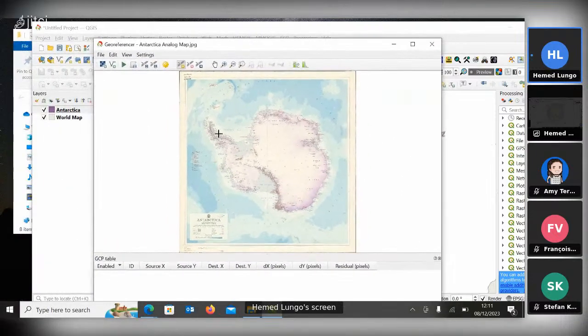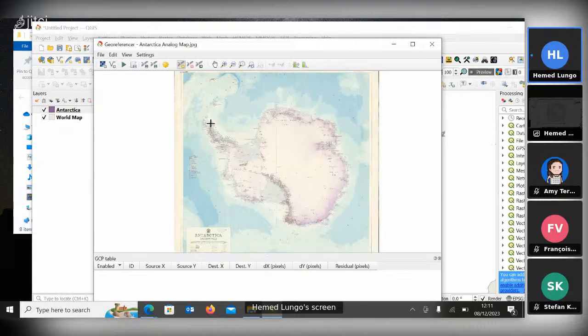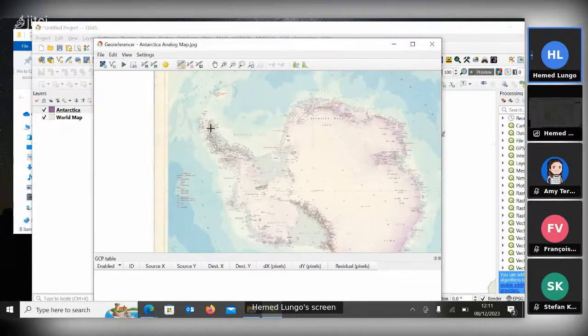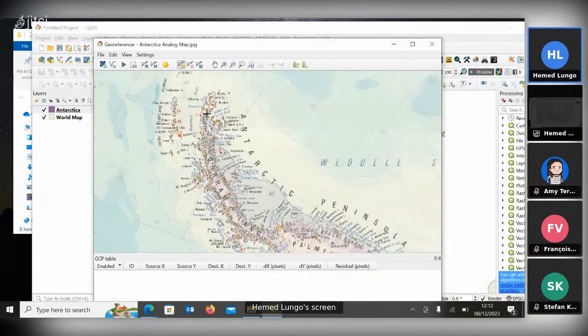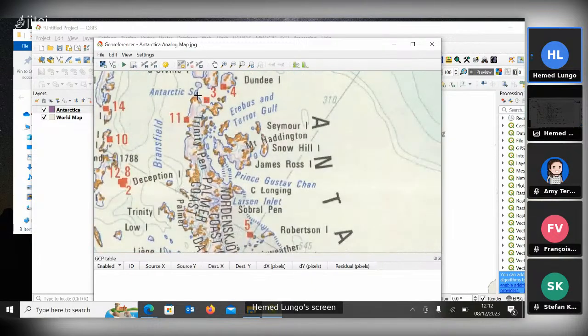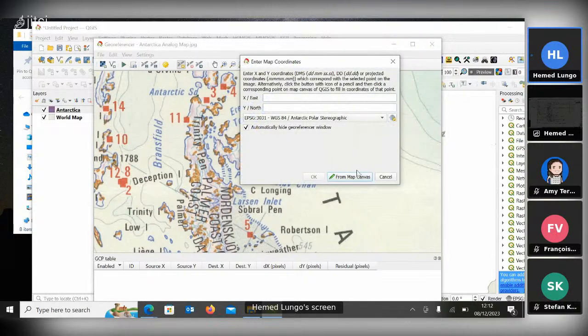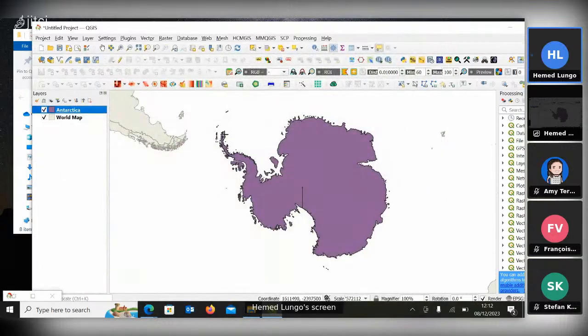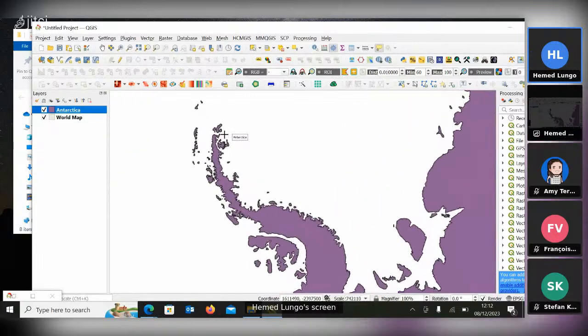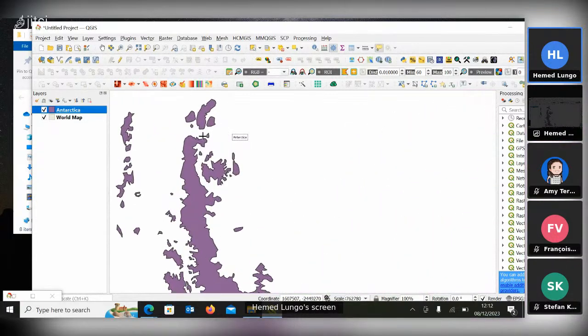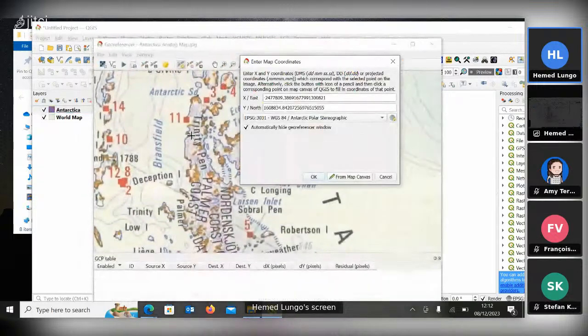So I'm going to select a point. I'm going to zoom in here into the Antarctic Peninsula. I'm going to select this point, the first point. I'm going to put it here, and then I can go to from map canvas. I can write physical coordinates here, but because I have the Antarctic map already, I can go from map canvas. Then I'm going to zoom out to the same area. It was somewhere here, and okay.